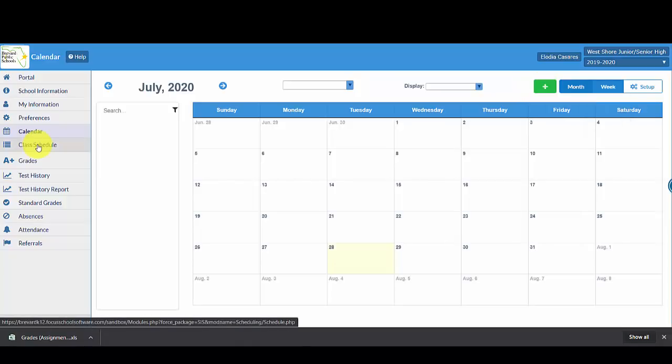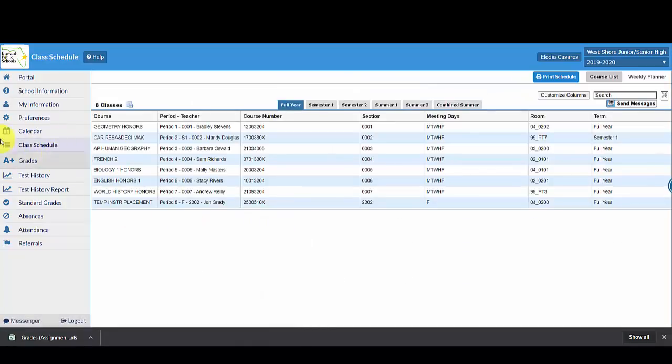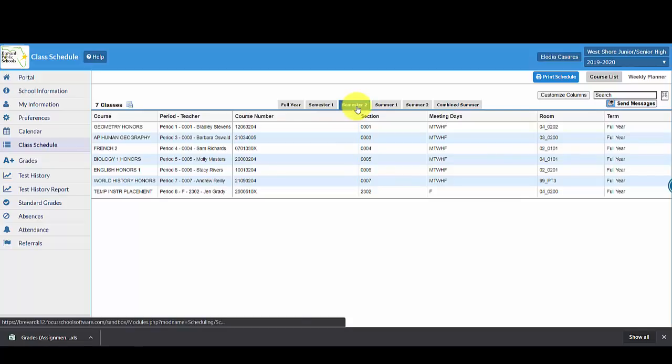Class Schedule, so if you want to view your schedule, click Class Schedule. You can choose the whole year. If you want to just view Semester 2, you can click the Semester 2 tab. Again, most pages you can export the information to an Excel spreadsheet if you like, or you can print it. There's a nice print button right here.